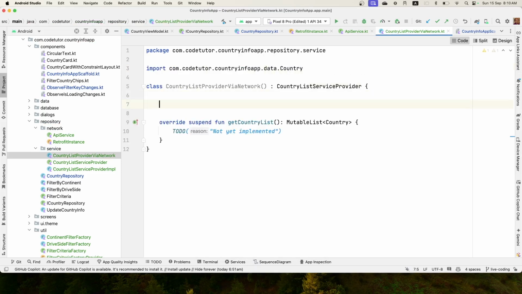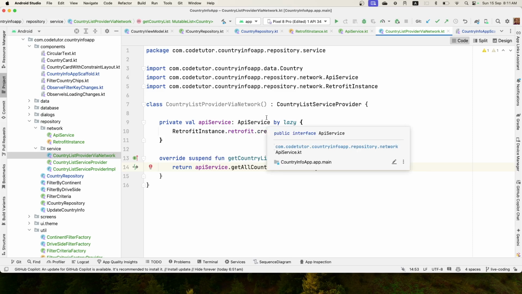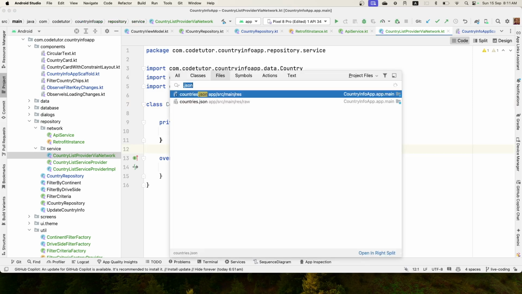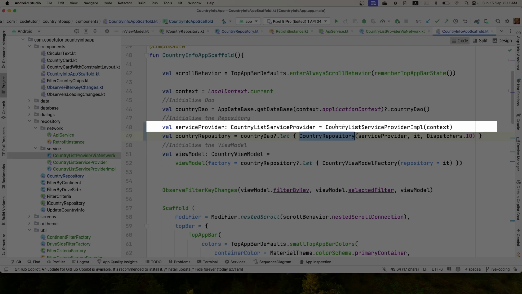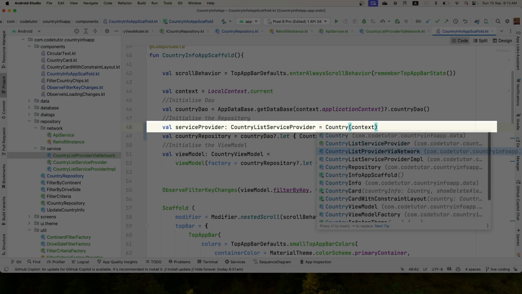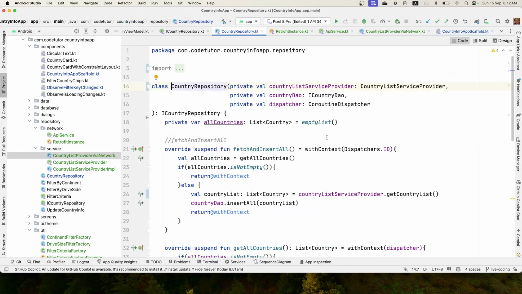First thing I need is a reference to the API service, and then the internal implementation is to make the API call. And that's it. Now let's assume that at a later point in time your lead or a PM comes and says that please change the code wherein the list needs to come from an API. All that you will have to do is go back to the instantiation, where instead of the CountryListServiceProvider implementer, you just replace it with CountryListProviderViaNetwork. That's it. Nothing changes. You don't have to even come and change the code here in the country repository. And that is the biggest advantage of using this mechanism to write the code.